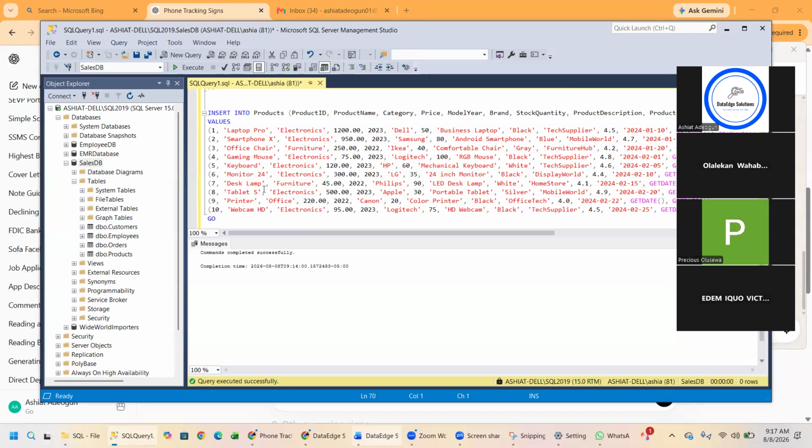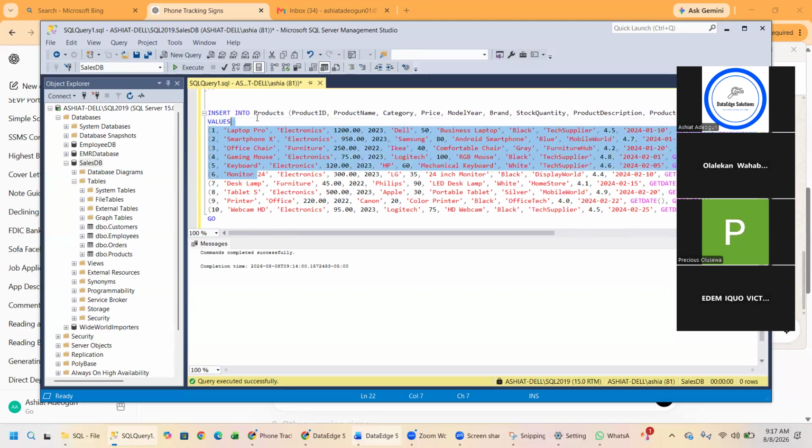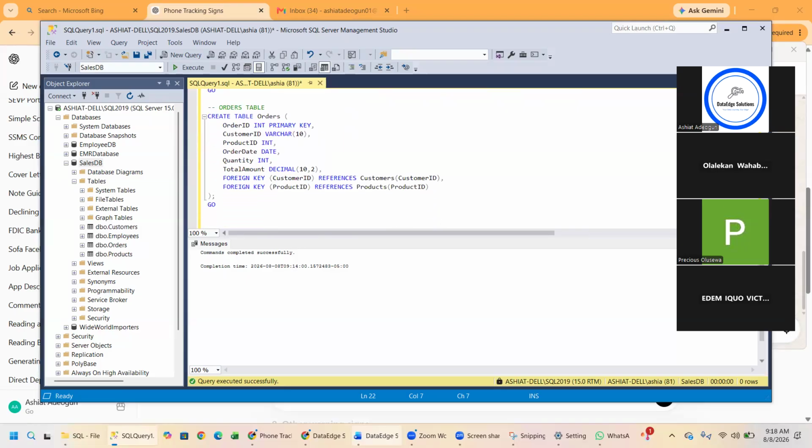You write all the column names. Values are what you want to put into your tables. This number 1 here is product ID. Laptop Pro is product name. Electronics is category, and then price, year, brand, stock quantity, and so on. You understand? So you create the same thing for employee. We have employee name, first name, last name, and so on, plus customer and order tables.